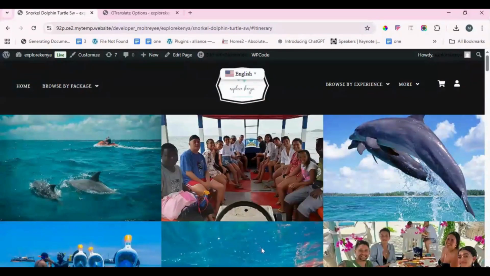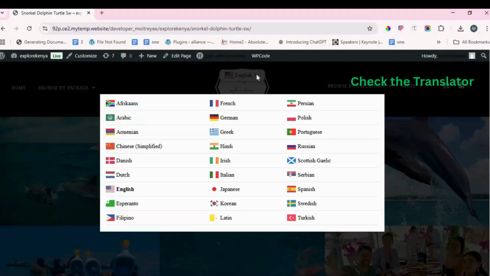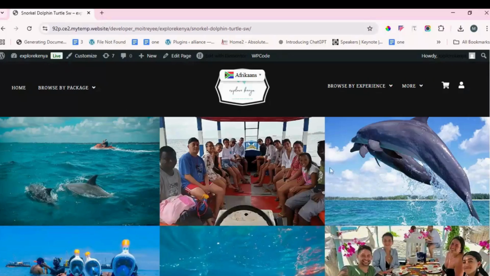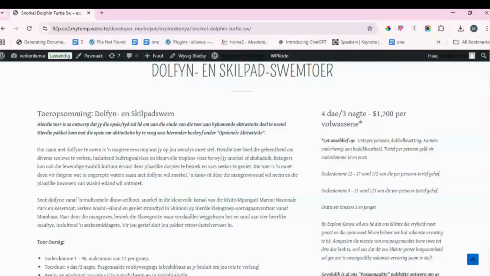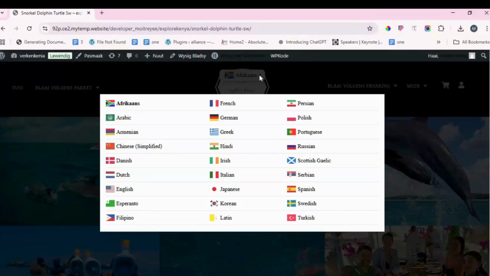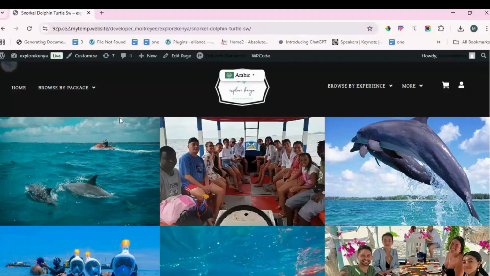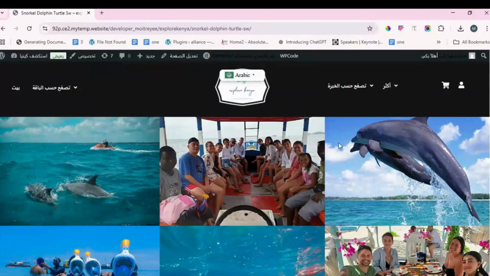Step 6. Check the translator. Now let's check the website. As you can see, the language switcher appears in the header. When I click on a language, the entire website content automatically translates into that language.